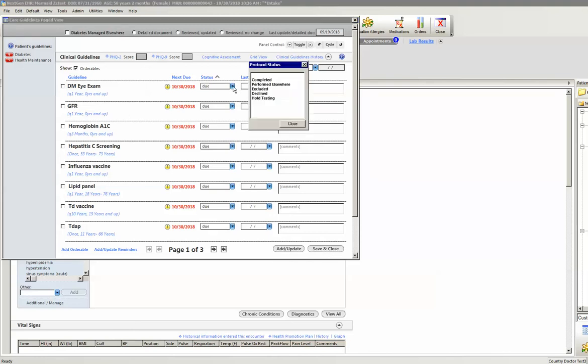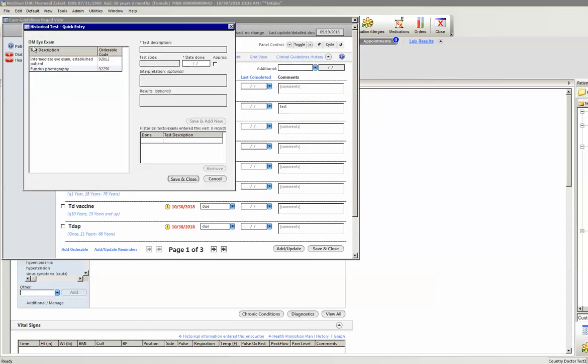With the next item I just want to go over a few other status types. So that was completed. If I were noting that this were performed elsewhere, it's very similar. This is the list of orderable tests that we have attached to this care guideline that will satisfy the care guideline for now. So I would do the same. I would select the test, note the date it was completed, and add additional information if necessary, and save and close. Because this can take up to a minute to refresh in this environment, I'm just going to cancel.